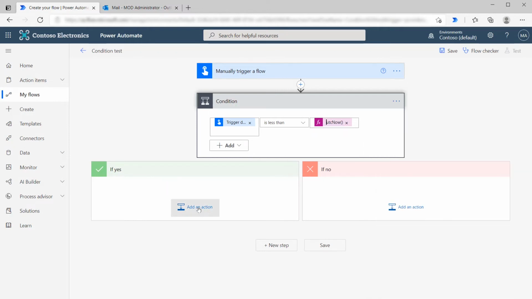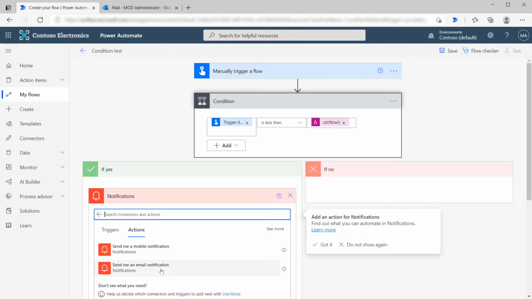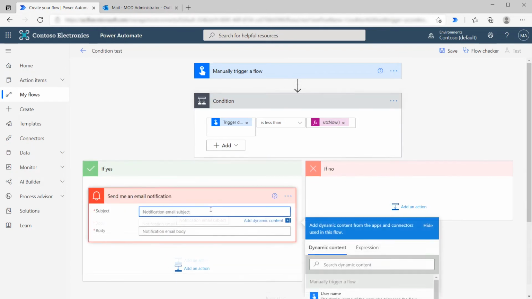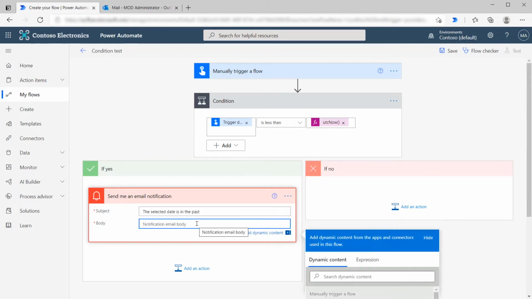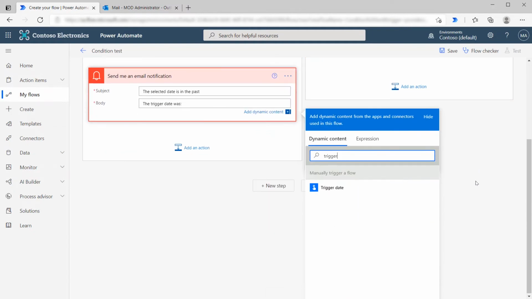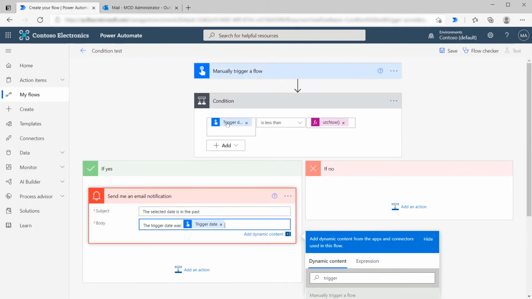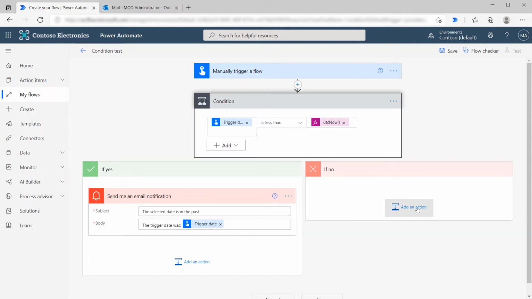That would be true. We'll add an action and we'll do a notification by selecting notifications here. And they say, send me an email notification. We'll enter the selected date is in the past. And then for the body, so we can visualize things, we'll say the trigger date was, and then we'll use our dynamic content again for searching for trigger. We'll scroll this up right there. And so then now this would give us this email notification if the date selected when we trigger it was less than today. Perfect. We'll now click on the no branch and we'll add an action.